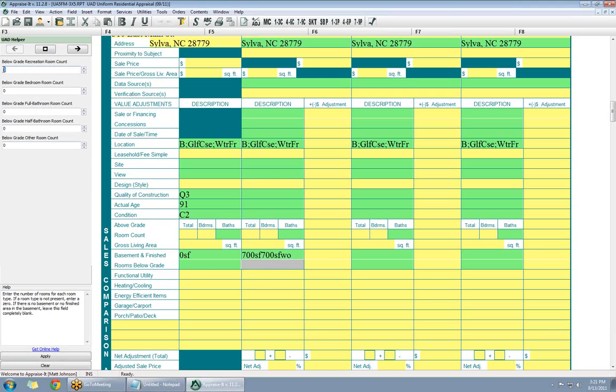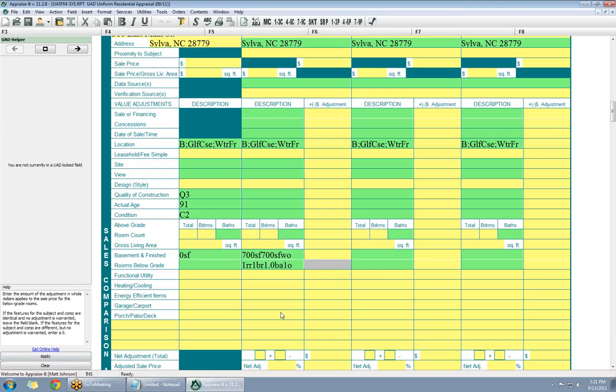Then for rooms below grade, in my particular case, recreation room count, I've got 1. Below grade bedroom count, there's a small bedroom. Full bathroom. Now there are no quarter baths in UAD. A quarter bath becomes no bath, doesn't count. And a 3/4 bath becomes a full bath. So I have a 3/4 bath in there, so I'm going to count that as 1 full bath. Below grade half bathroom count is none, and below grade other room count is 1 because I have a laundry room down there. Hit apply, puts the proper abbreviations in there for me.